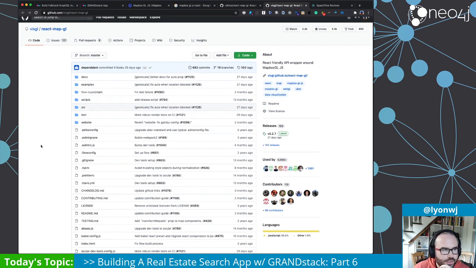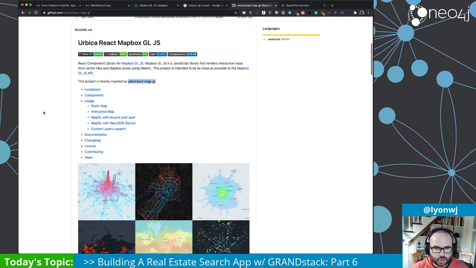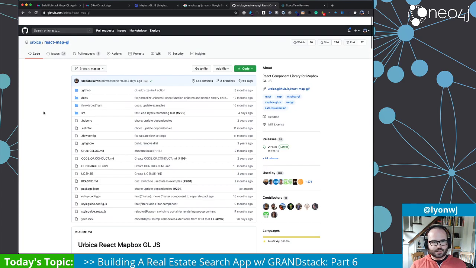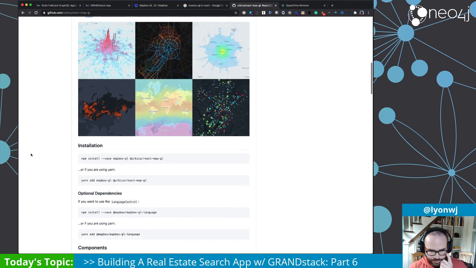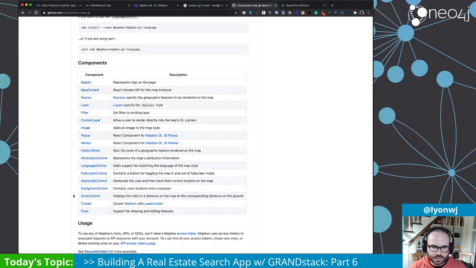So I guess that's one thing to consider as we're choosing what map library to use and whether or not to use a React wrapper around these libraries. An important thing to think about is whether all of the functionality that we're interested in is exposed through the React wrapper around it. So something to think about. Anyway, so this Urbica React Mapbox GL JS. This version, they say, is heavily inspired by the Uber one. It looks like it has a bit more documentation and a few more components that it exposes.